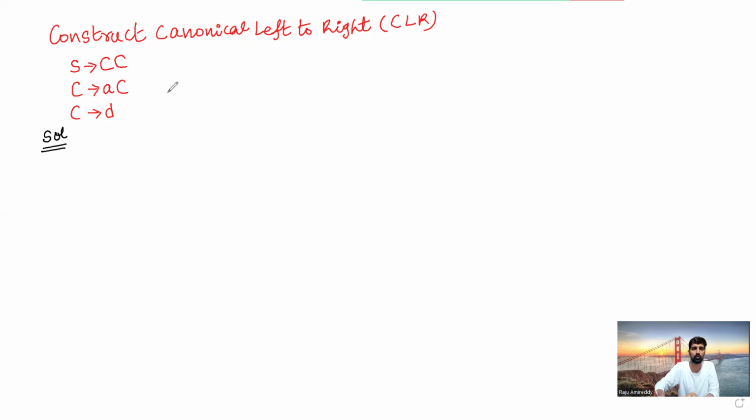Today we will discuss how to construct CLR for the grammar S → CC, C → AC, C → D. Remember, we are going to construct CLR. One of the important points is that CLR is the most powerful. It is more powerful than all other parsing techniques.